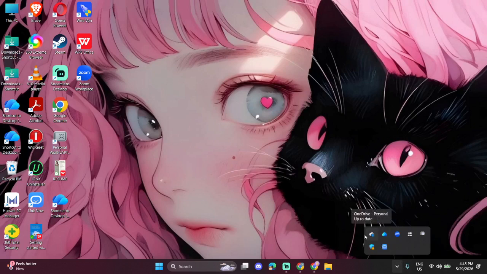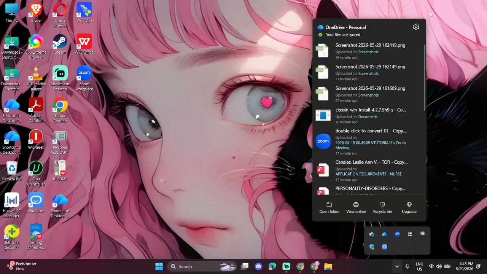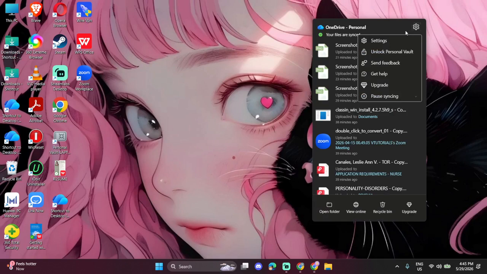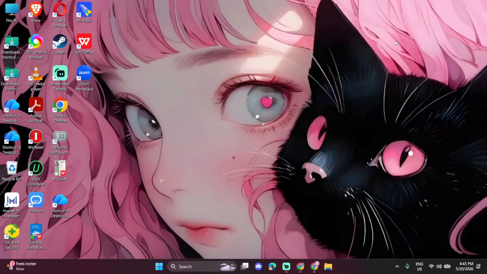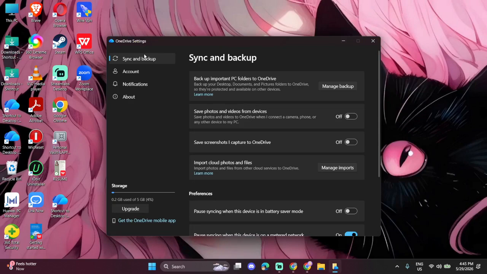Inside that panel, go to Help and Settings. This is typically a small gear icon in the upper corner of the panel. Click it, and then choose Settings from the menu. That opens the main OneDrive settings window where you can control sync behavior, backup, and more.